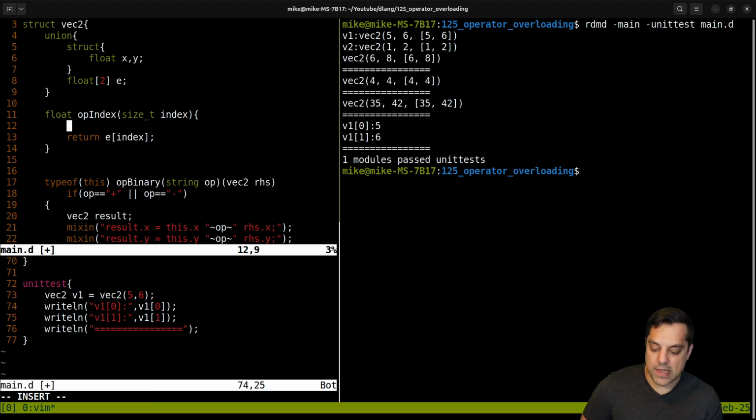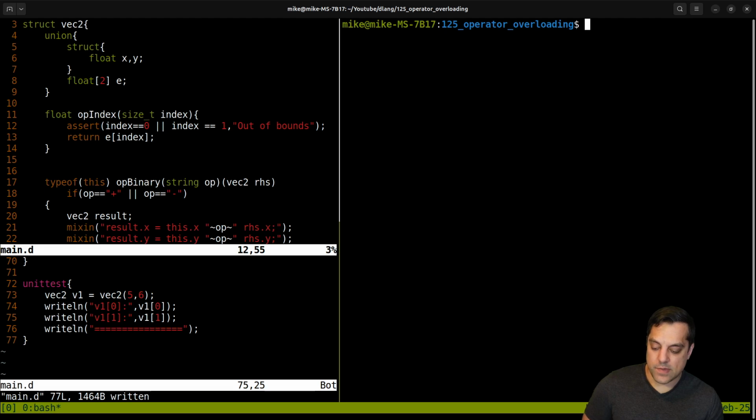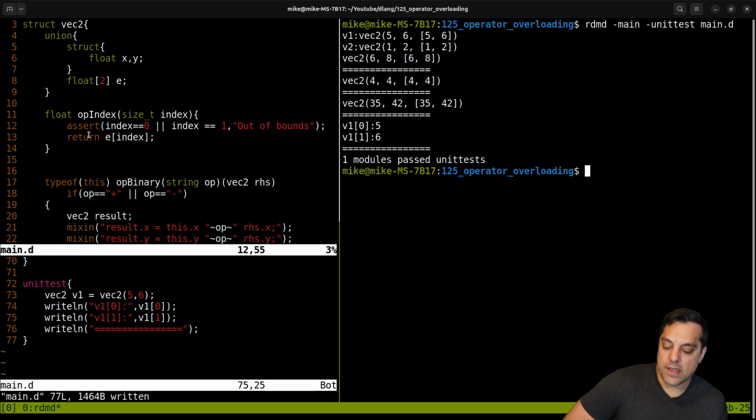And then maybe do an assert here: index is equal to 0 or index equal to 1, out of bounds otherwise, right? Okay, so that's kind of doing the same thing here. But again, we're accessing the same memory, and that's what a union allows us to do, same bytes here. Now, you might have to be careful with padding and some of these different things, but again, these are going to be tightly packed.